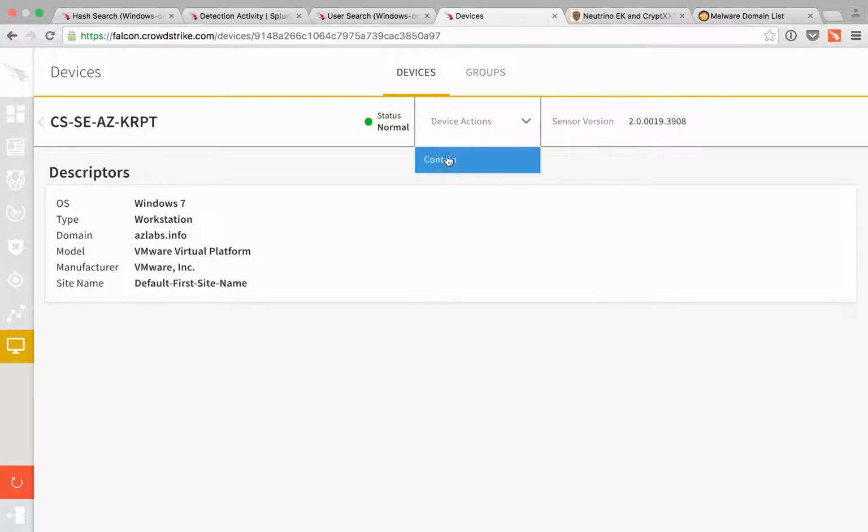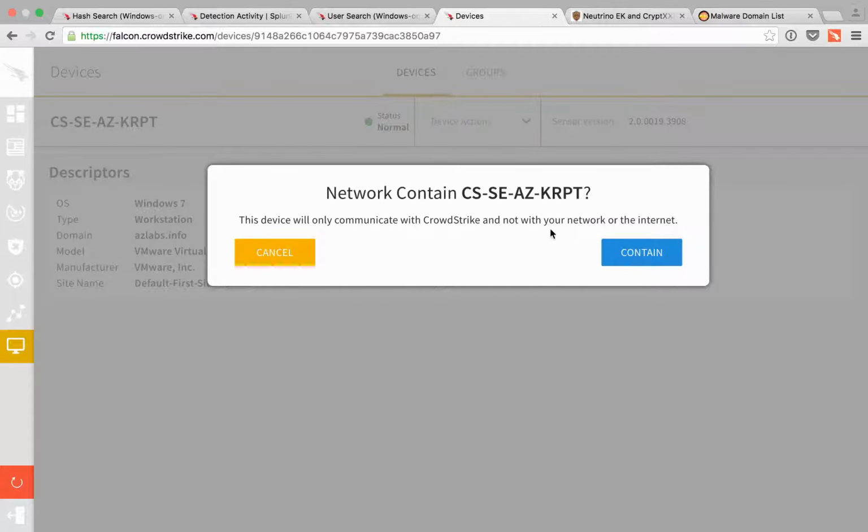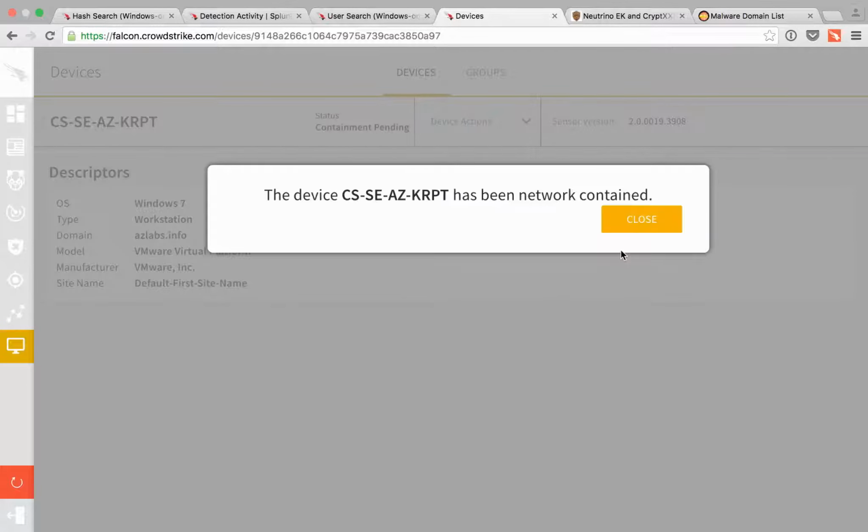To do this, I simply click on the network containment button, and then confirm the selection. And now that at-risk system is offline and ready for further investigation.